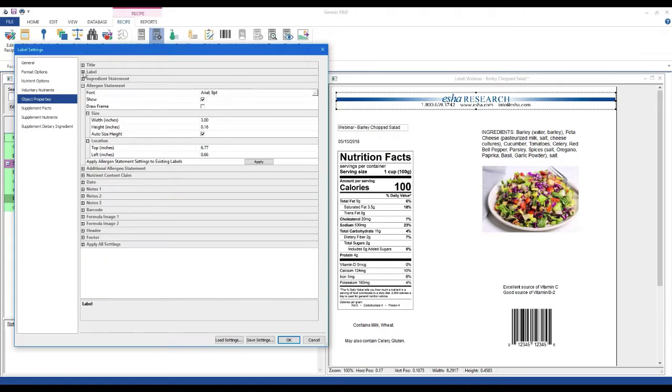This is a, use caution with this button. This button will apply the change to your label display for every single recipe you've ever created. So if you have 1,000 recipes in your database, it will update 1,000 recipes.